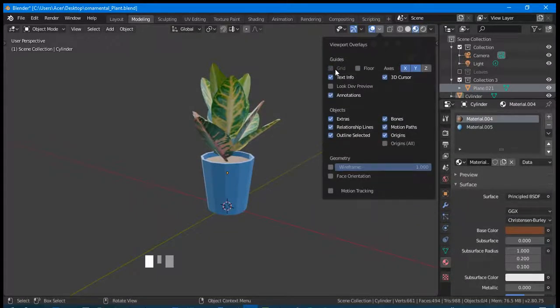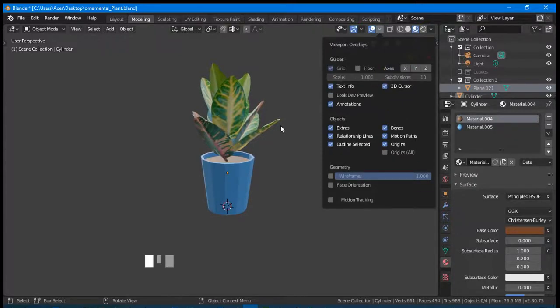At last, we have our plant. Remember, we used the raw image for the leaves.